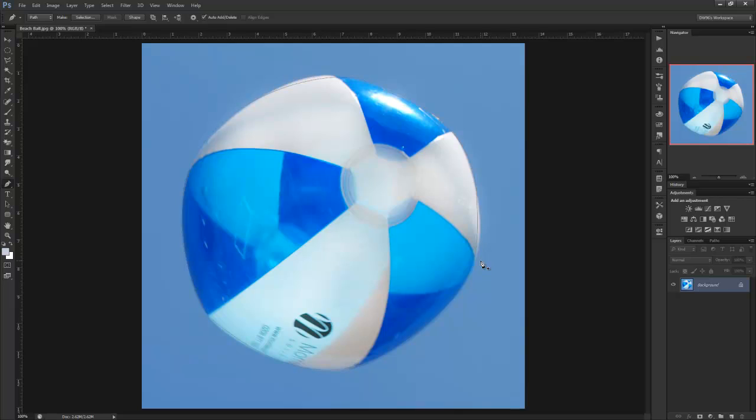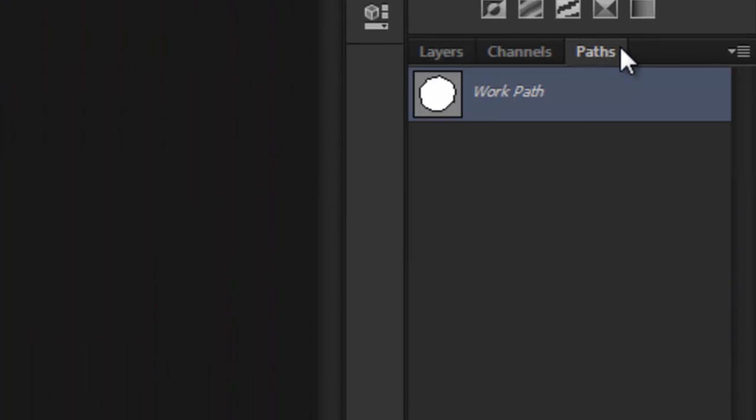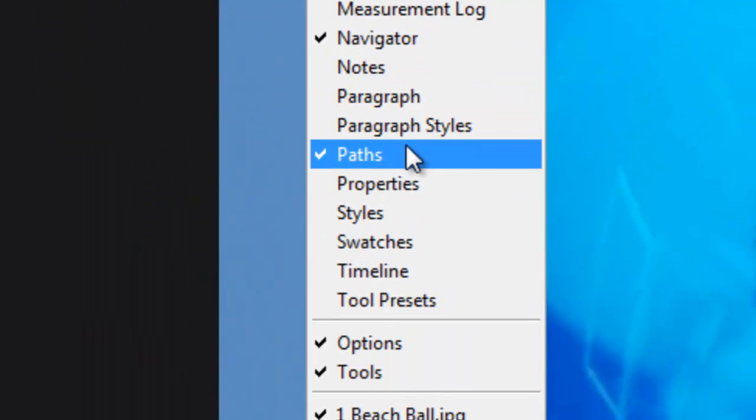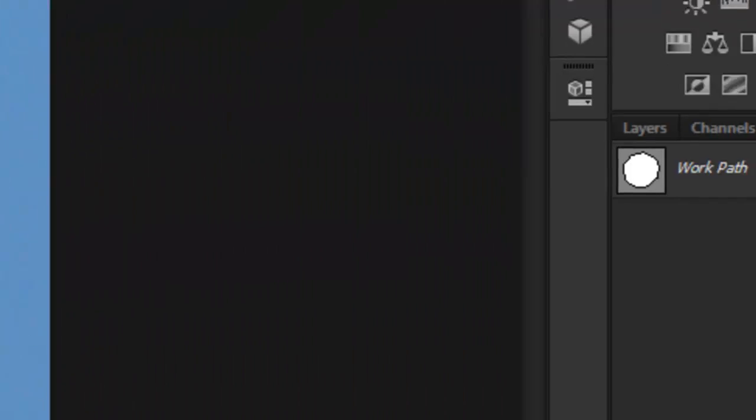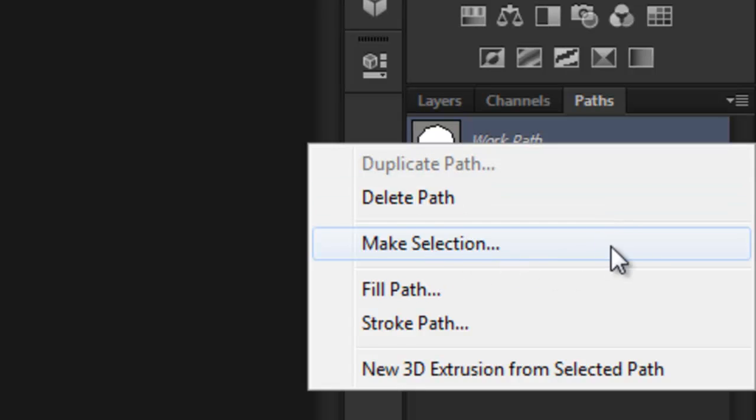But here comes the hidden power of the pen tool and its paths. Instead of working with pixels, it works with vectors, which makes for a much more effective selection. Now you can open the paths panel over here on the bottom side, and if you don't have that, you can enable it from window and then choose paths. Nonetheless, after you go to paths, you have this single item here called work path. If of course you created your path correctly, you can right click on this and choose make selection.